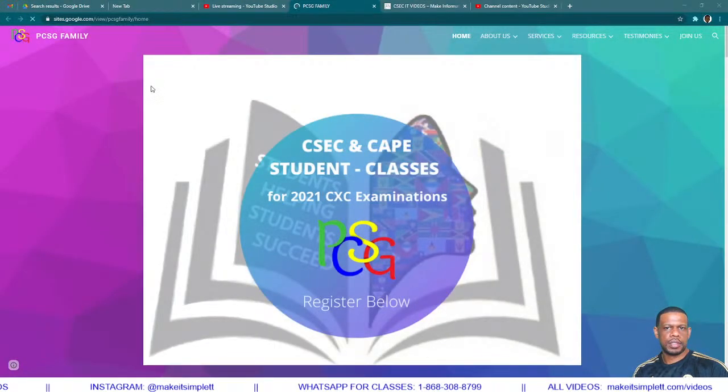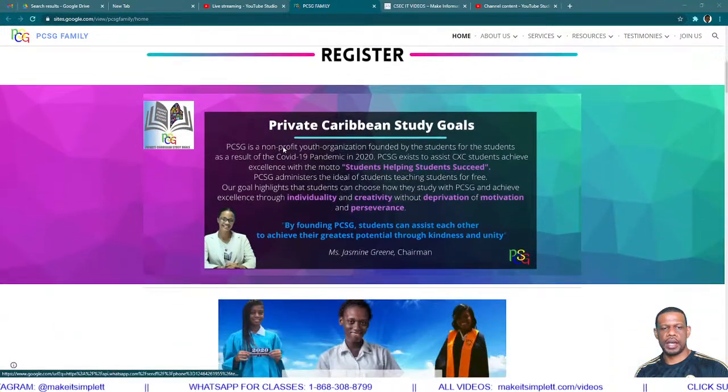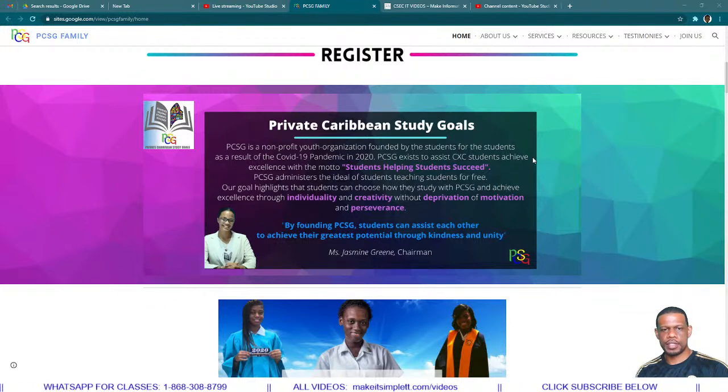Right, so PCSG is a CSEC and CAPE student classes, and they are a non-profit youth organization founded by the students for the students as a result of the COVID-19 pandemic in 2020. PCSG exists to assist CXC students to achieve excellence with the motto, students helping students succeed. PCSG administers the ideal of students teaching students for free. Our goal highlights that students can choose how they study with PCSG to achieve excellence through individuality, creativity, without deprivation and motivation and perseverance.